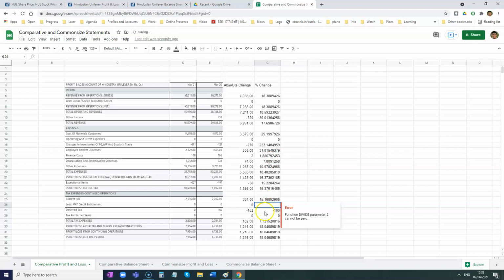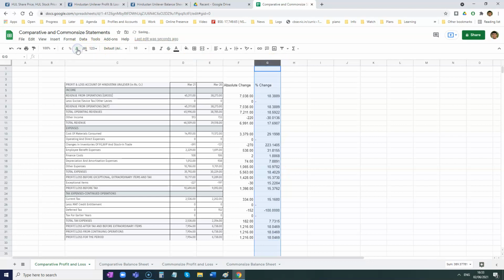Okay. Now, if you're not comfortable with zeros, you can even stick to dashes. That would also be fine. Once you're done doing that, we need to make sure it's only 2 decimal places. So I'm highlighting the entire column and I'm clicking here. Okay, and now it's down to 2 decimal places. With that, we're done with the comparative profit and loss.